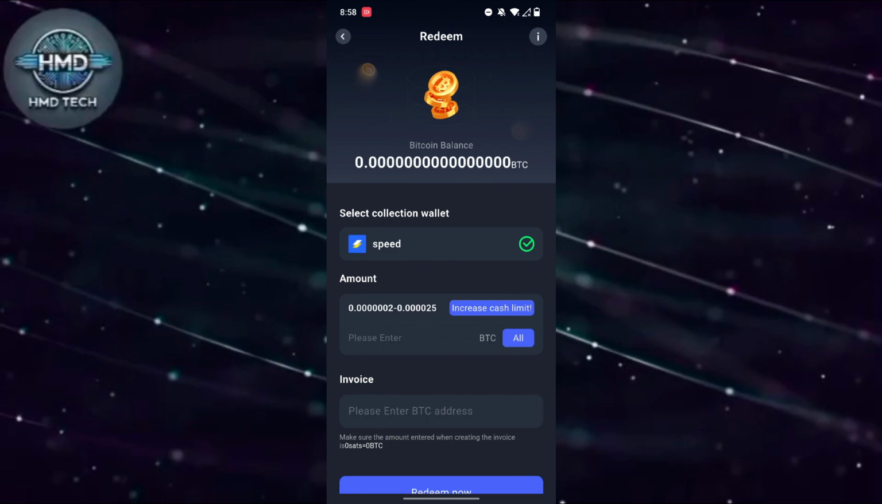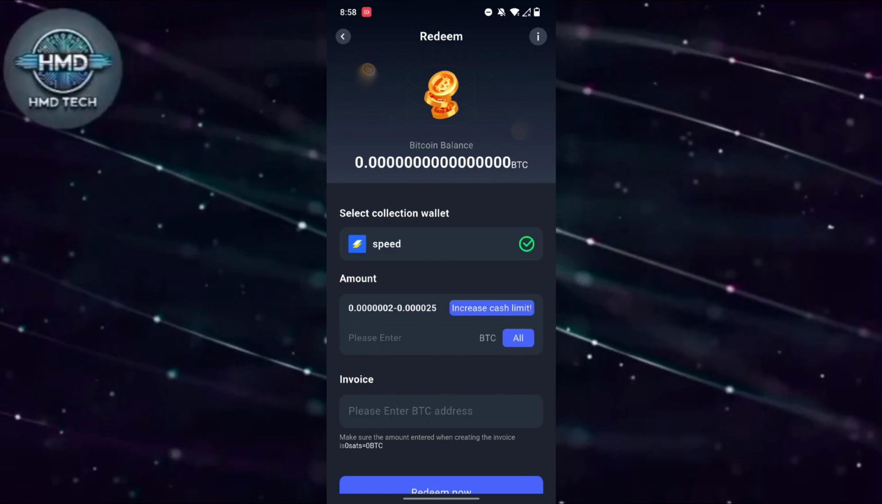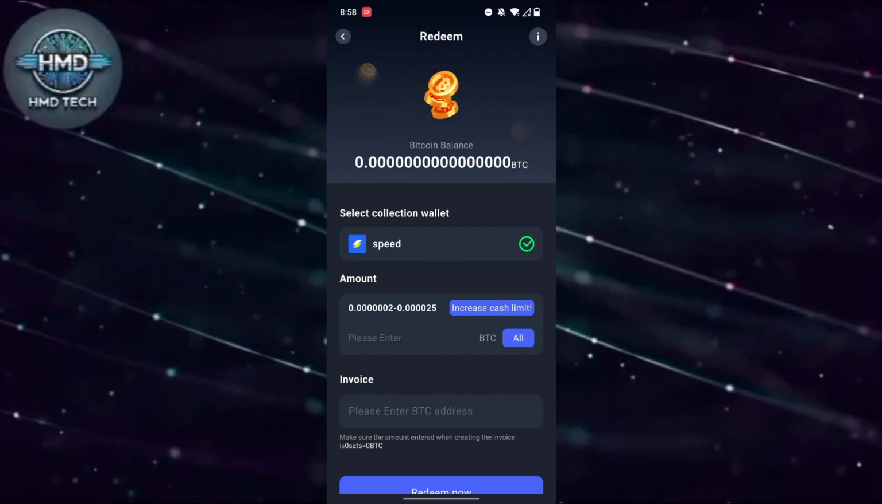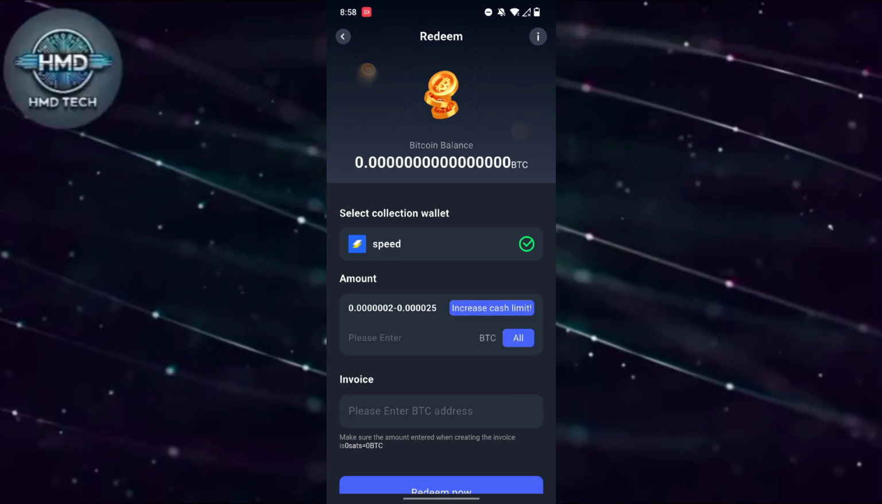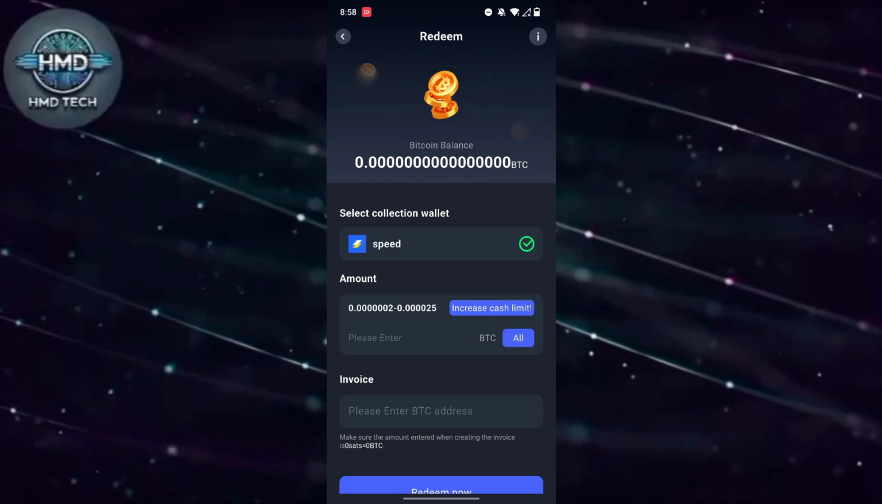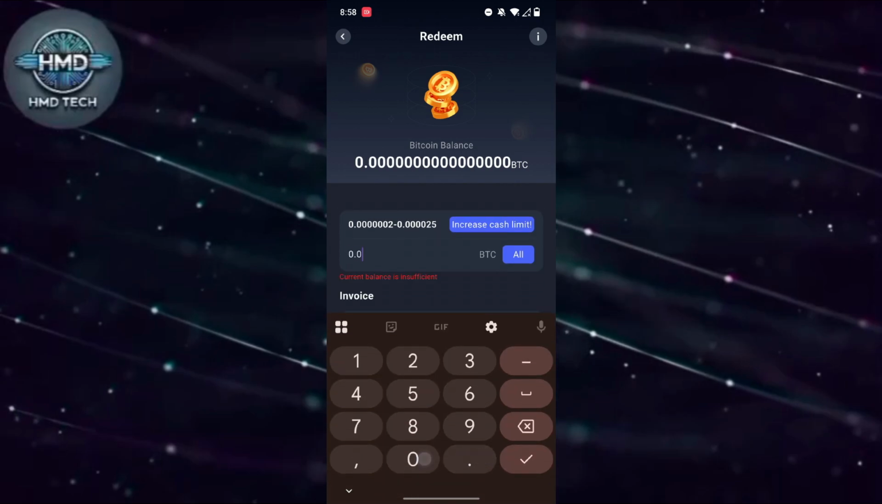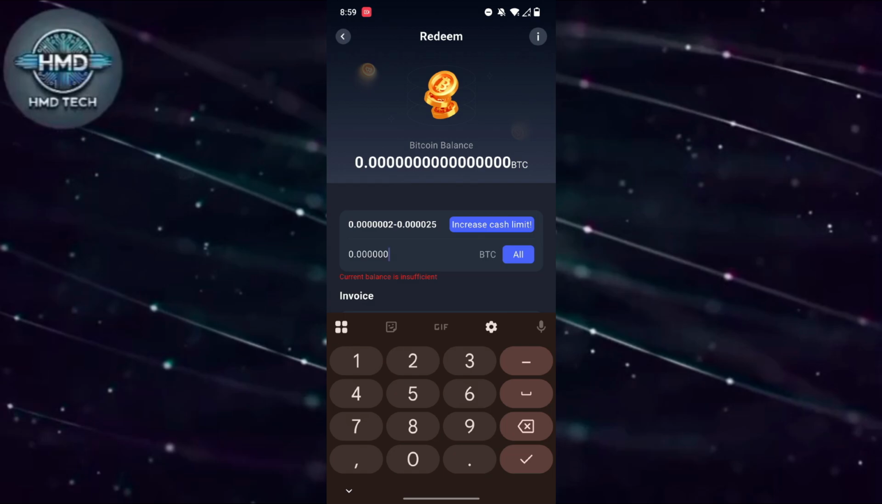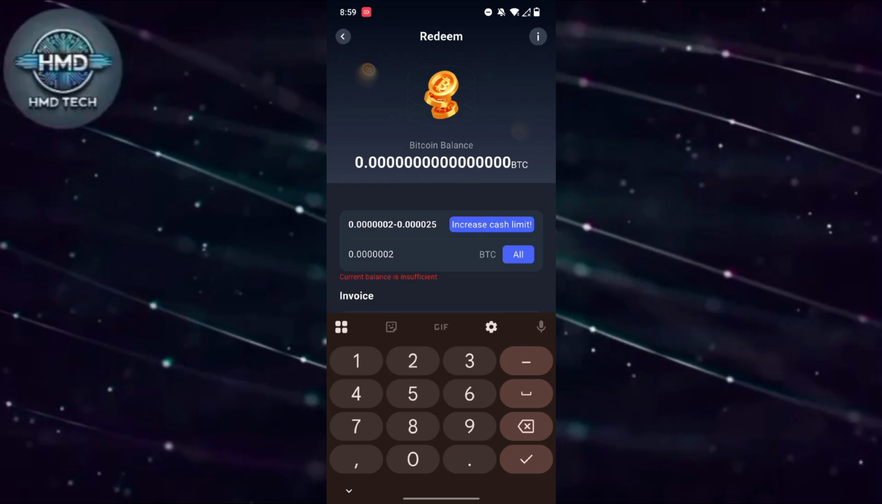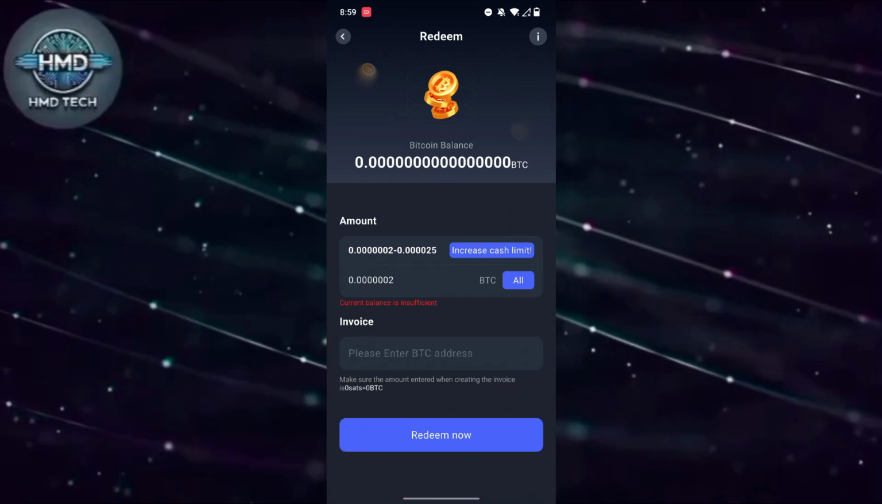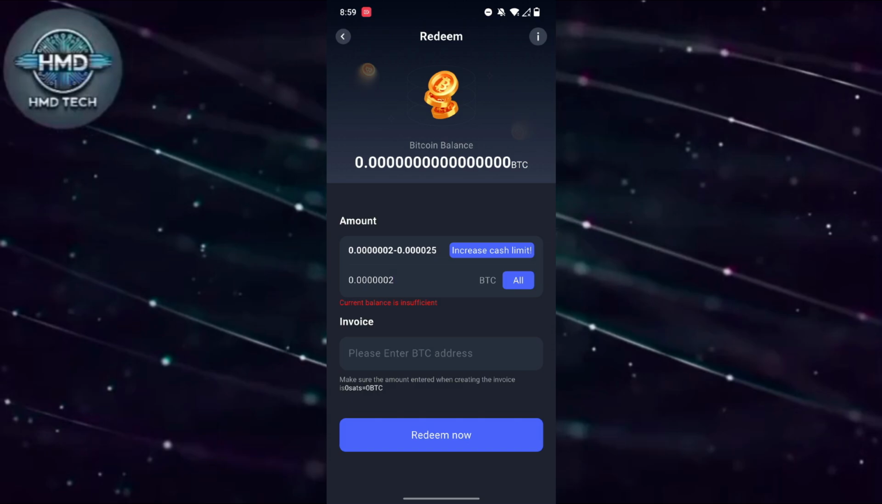And here it's important to remember that withdrawals from this app are supported only through a Speed Wallet, so make sure you have that ready before continuing. Next, click on the amount field where it says Please Enter. You'll see several details that help you understand the minimum withdrawal limit and how many Satoshi coins you currently have. Follow the on-screen instructions as they appear. They're usually designed to be user-friendly, so there's nothing too technical to worry about.